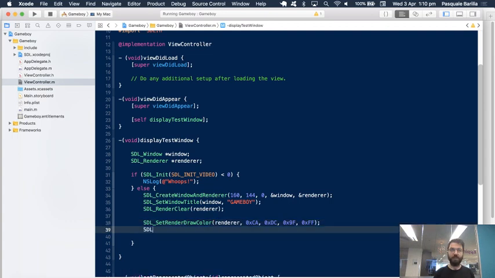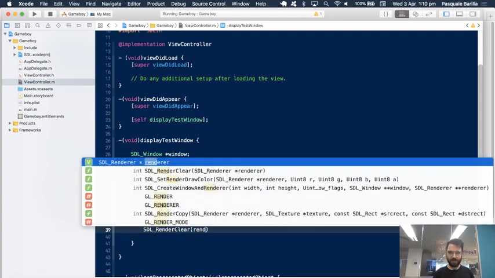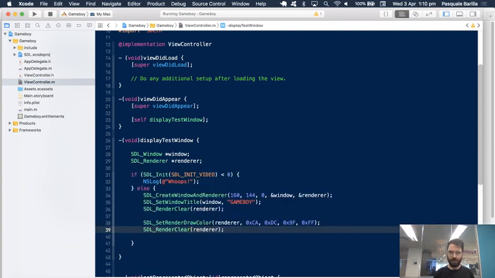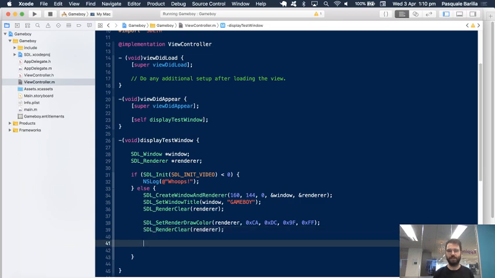Now, we just call render clear again, and what that's going to do is it just paints whatever is visible with the color that we've set to clear it to. So it's like clearing it to that color, I guess. You could set that to any color and make the background black or blue or green or whatever.